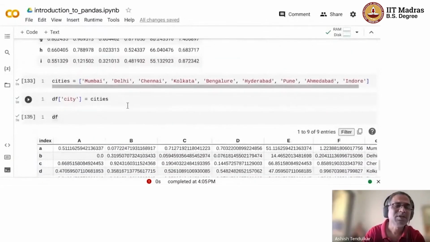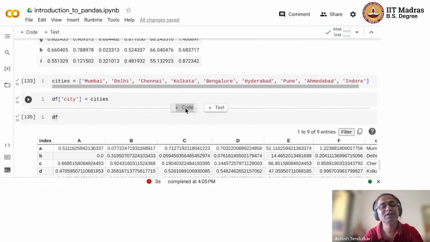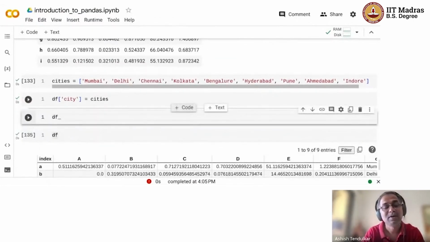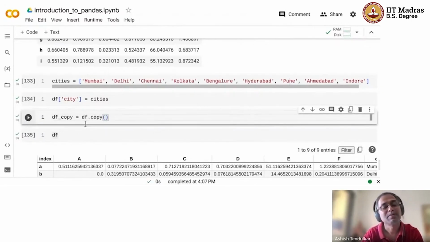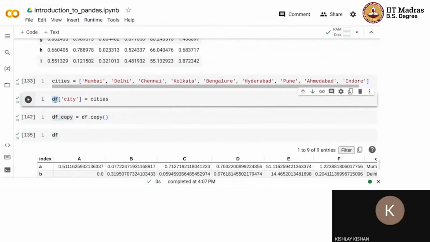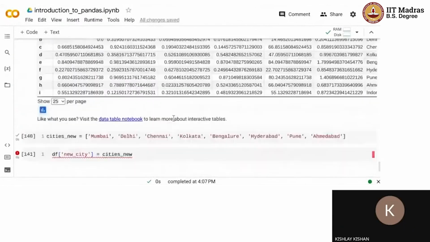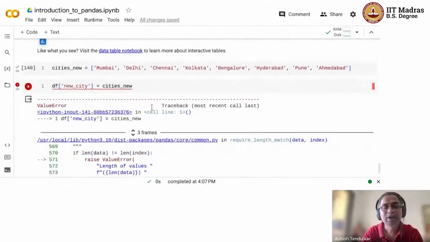Generally what you can do is, if you want to preserve the original one, you can say df_copy = df.copy() or something like that. Now you created a copy and everything will happen on the copy. The original one will stay like that only. Okay, any other questions?